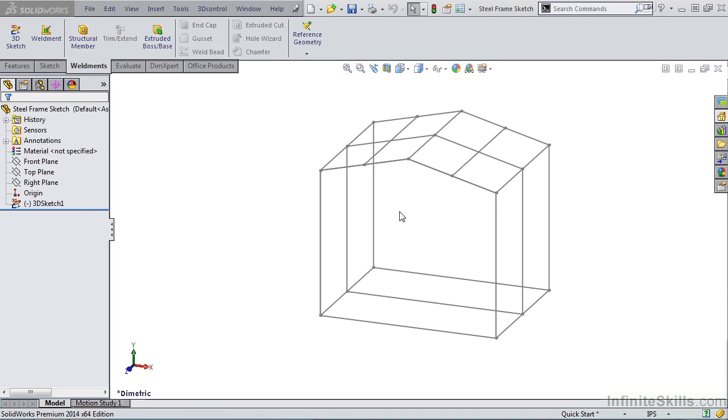In this lesson, we are going to return to the structural member command and look at an item called groups. Now before we do that, on the screen, I already have open a sketch. This is a 3D sketch of an 8-foot by 10-foot steel frame shed. You can locate the same file by going to your Work in Files folder and opening Steel Frame Sketch.